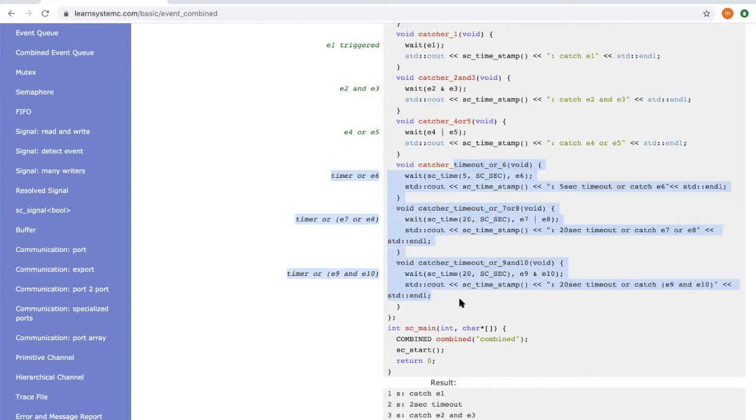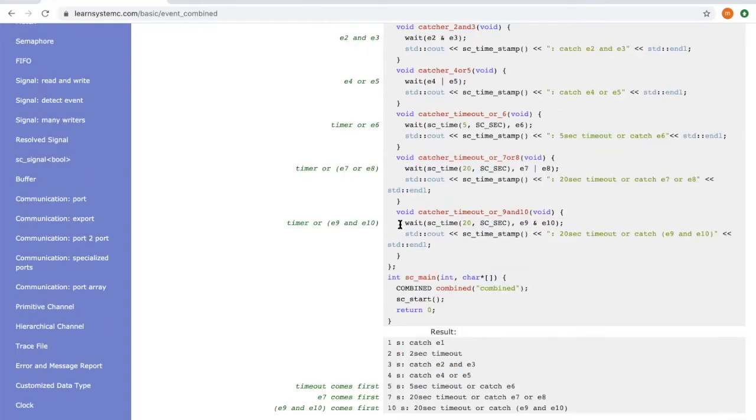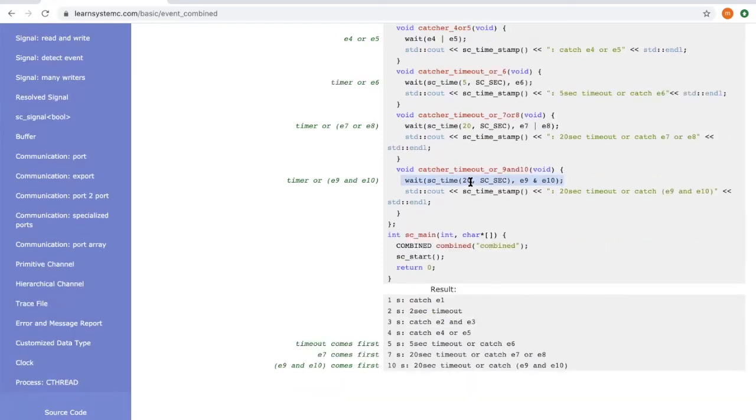The next three catchers are a combination of a time and event list. Here is 5 seconds or event 6, 20 seconds or event 7 or event 8. And in this case, it's 20 seconds timeout with event list of E9 and E10. If we run the program, we get the results below.